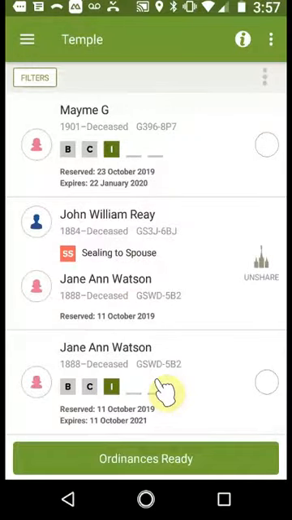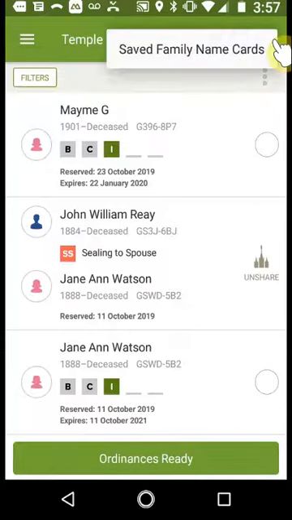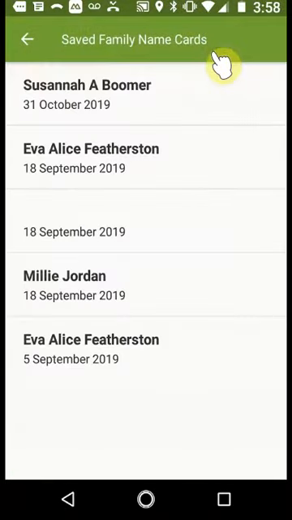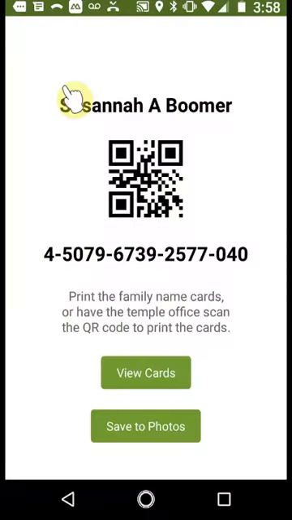Normally we don't take our cell phones to the temple, but if you're on the road or in a position where you can't print your card and would like the family file desk to print it, you can click on these 3 dots, and it says Saved Family Name Cards. These are the ones I just took a picture of. Here is the one that I just now requested. Now this comes up. I could show this to the lady at the family file desk. She will scan it and she'll print that card for me. It's as simple as that.